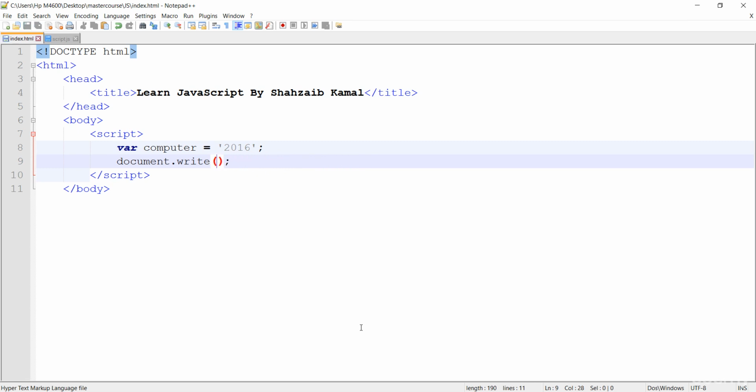Now I just want to show the variable. Basically the variable is nothing. Another interesting thing, the variable is nothing, but everything of the variable is actually its value. So this variable, computer, has the value of 2016. So if I type inside the document.write the computer, then I won't get the computer text. I will get 2016. So I just want to show you how.